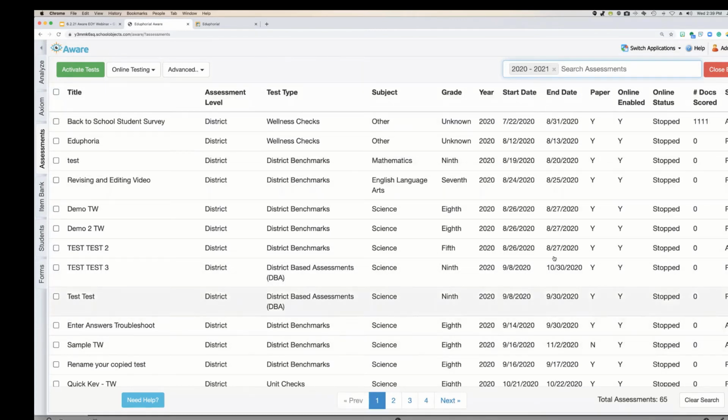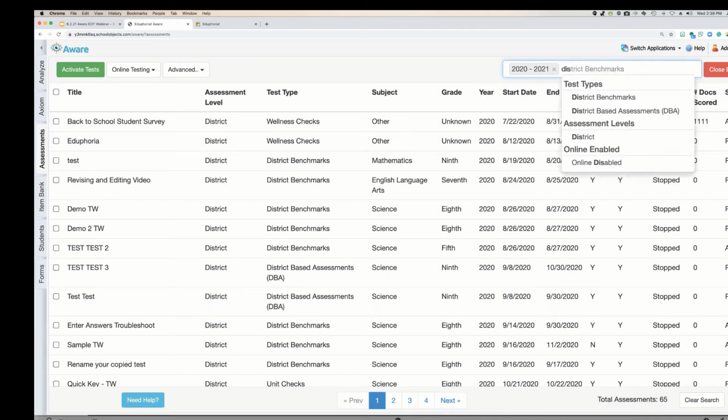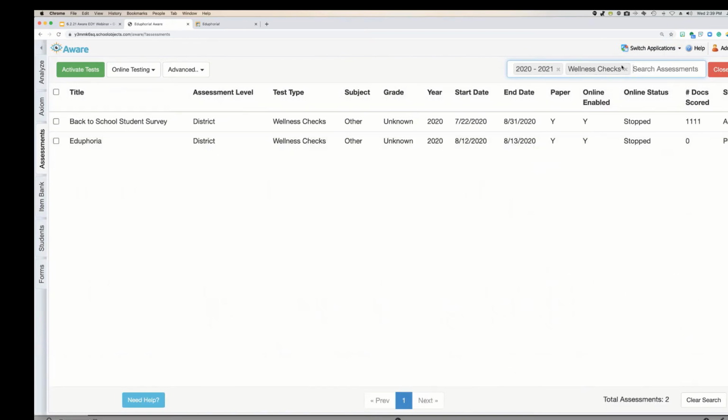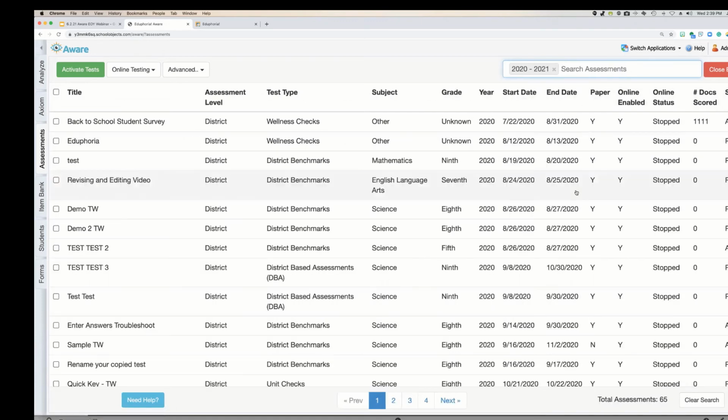You can start by year, or you can start by a particular test type. You see over here under test type, there are district benchmarks and wellness checks. As you start typing, it's going to limit the number of items that you're seeing and only show you the ones that apply. What I definitely recommend for you folks that have always done this every year, or even for those that may have 4 or 5 years' worth of stuff that hasn't been archived, is that you need to archive everything.